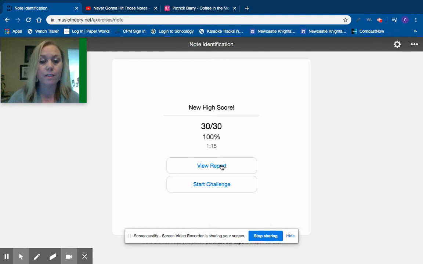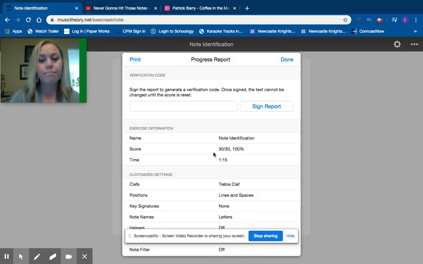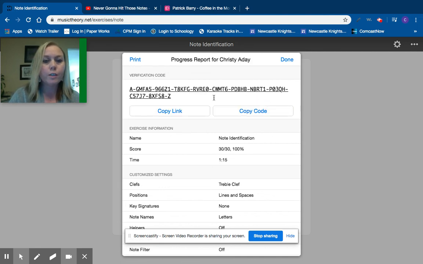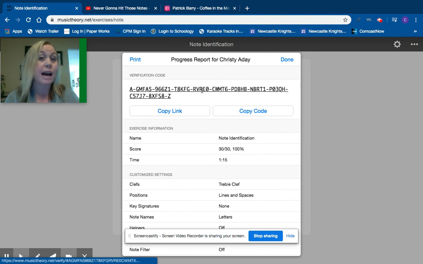So there is a part that says view report. If I sign in to the report here, and all I have to do is put my name, sign report, it offers me a code. I'm going to copy the link, and then you're going to use that copy link and send me an email with the link so that I can see that you got 30 problems right in 5 minutes or less.